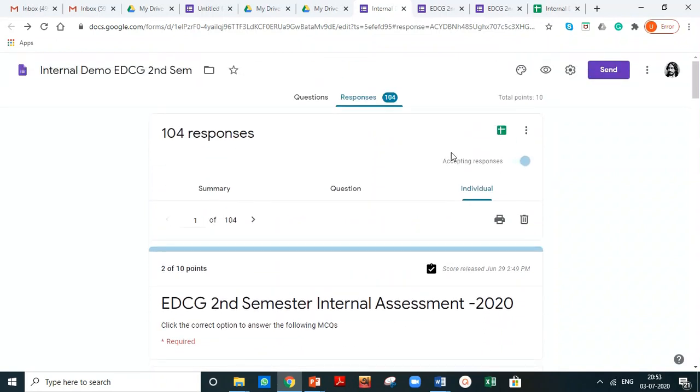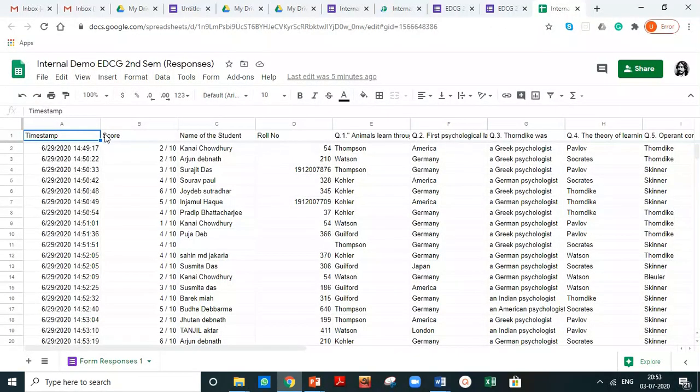What is more interesting, as I was telling you in the beginning, is that you can get ready-made mark slips. This is the symbol of Google Spreadsheet. When you click here, the spreadsheet opens and you get this. Now you see the time, the date and time when students submitted the form, their score, name of the student, roll number, and question-wise what answer they have given.